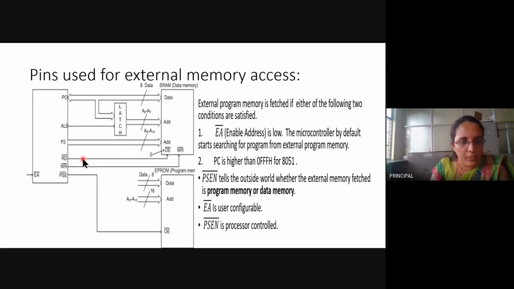So here we have read bar. Read bar is connected to data memory. Write bar is connected to data memory. It means we can read and write with respect to data memory. So we need read bar to access the data in this, and to write the data into the memory, we should have write bar.